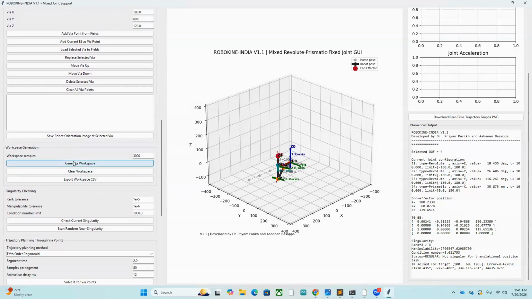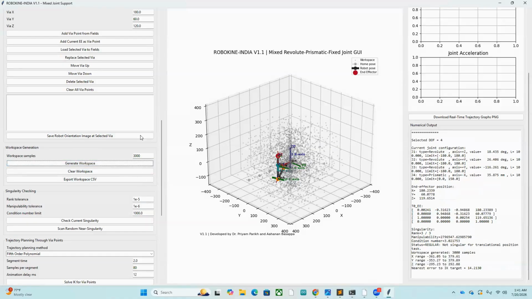So by clicking generate workspace, you're going to see ROBOKINE automatically randomly sample valid joint configurations and display every reachable end effector position. So I have 3,000 workspace samples right now. So if I click generate workspace, you're going to get this kind of cloud system right here where you can see exactly where the robot can move based on its current configurations too. So this is pretty cool.